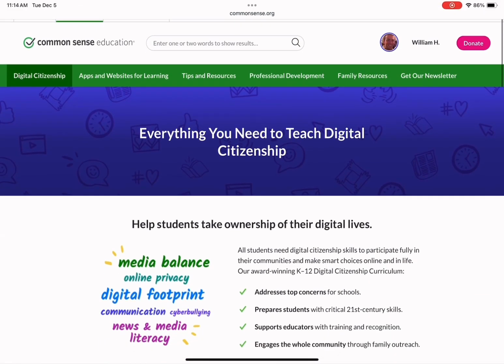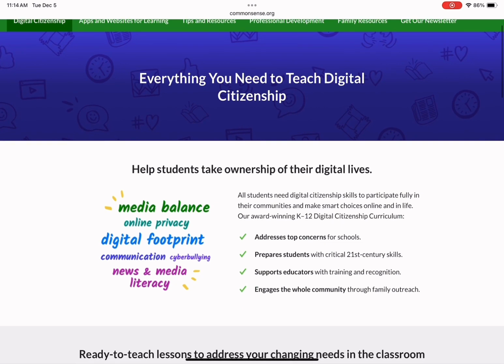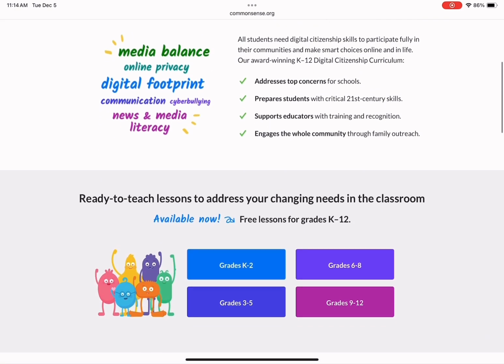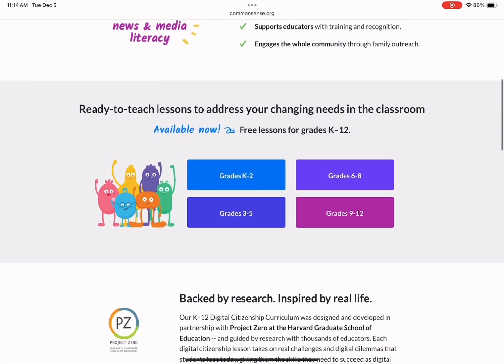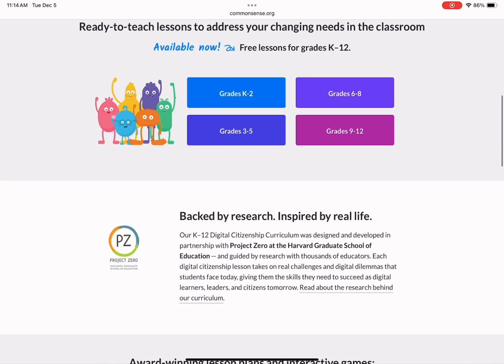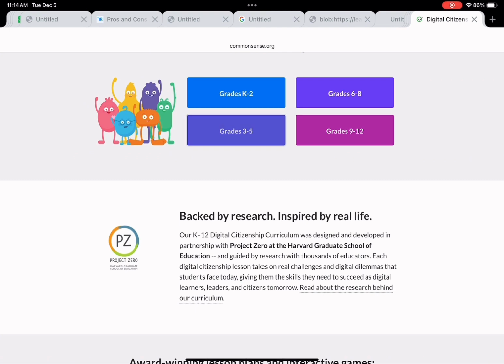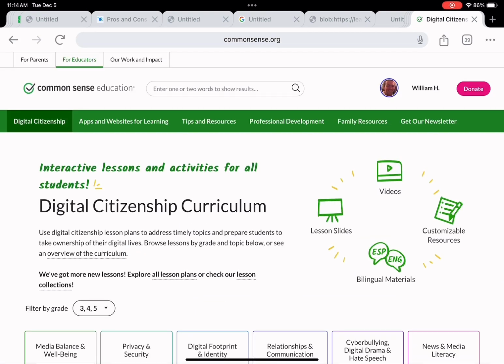So let's dive in. Right away, their website is both colorful and easy to navigate. You can easily choose between the different grade levels. The website is also associated with Project Zero at Harvard, which has put out a lot of content over the years, both useful and research based. So let's take a look at grades 3 through 5.